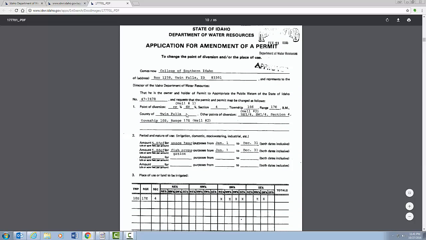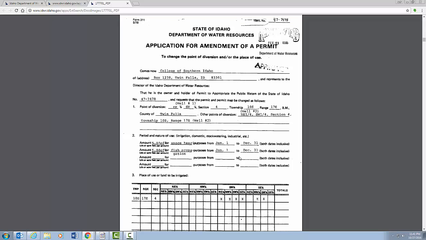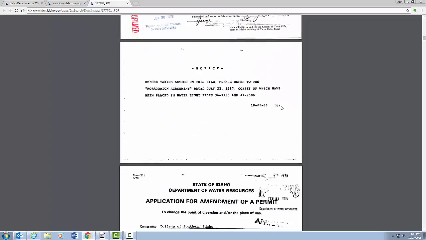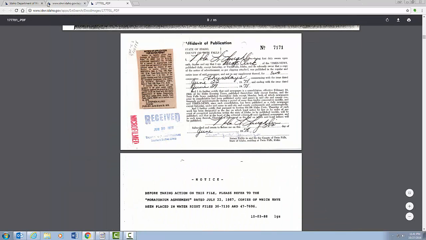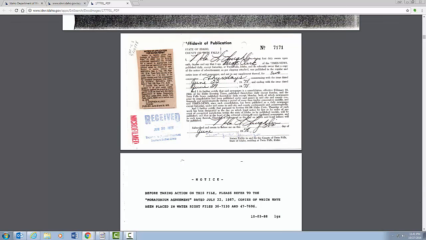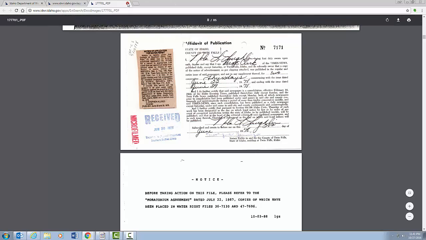So, and this is kind of interesting that fish propagation was included in this particular water right. This is actually an amendment for the permit. So there's a lot of information. This is probably several hundred pages of information that you may or may not be interested in. But that is always there.